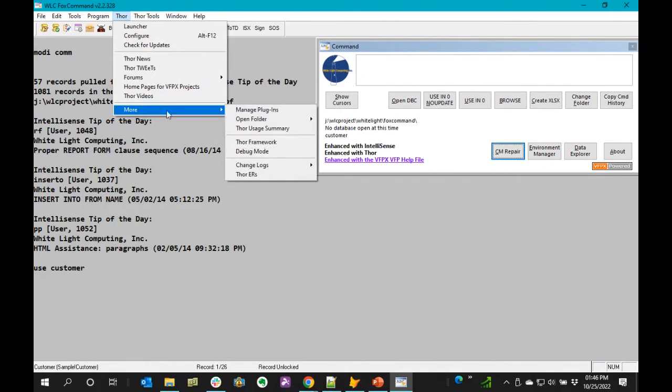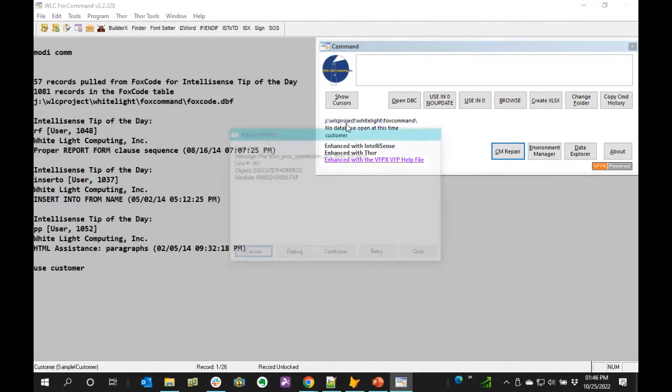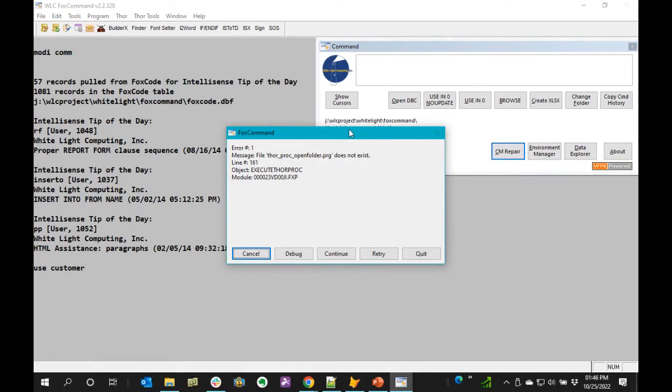Just to show you the error handler, open folder, my tools. So you can see Doug's error handler, the VFP error handler jumps in. If I hit cancel, it closes the command window. It closes the FoxCommand altogether, as does quit.